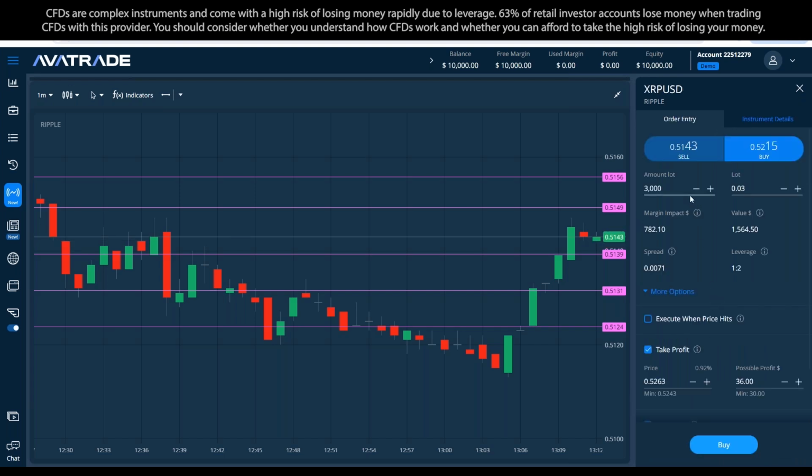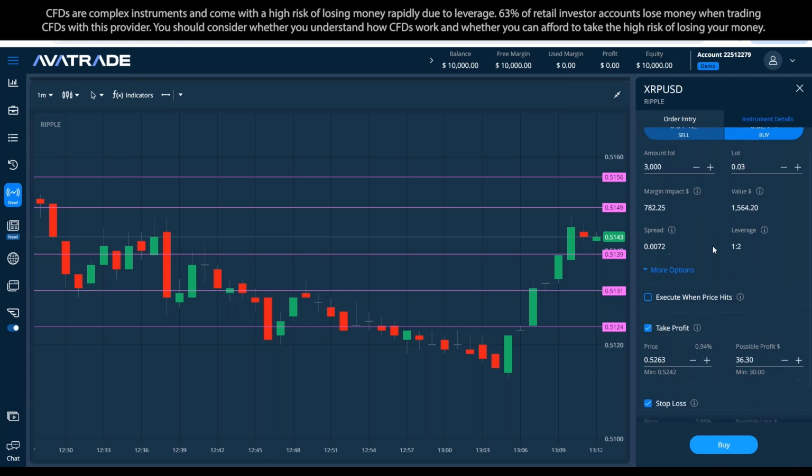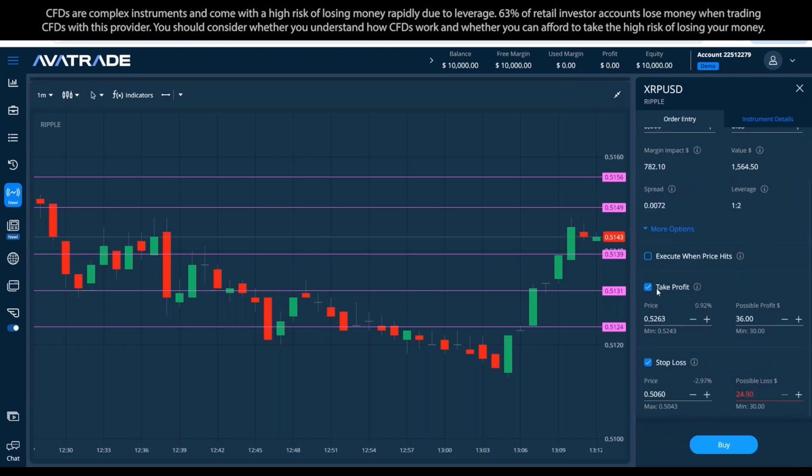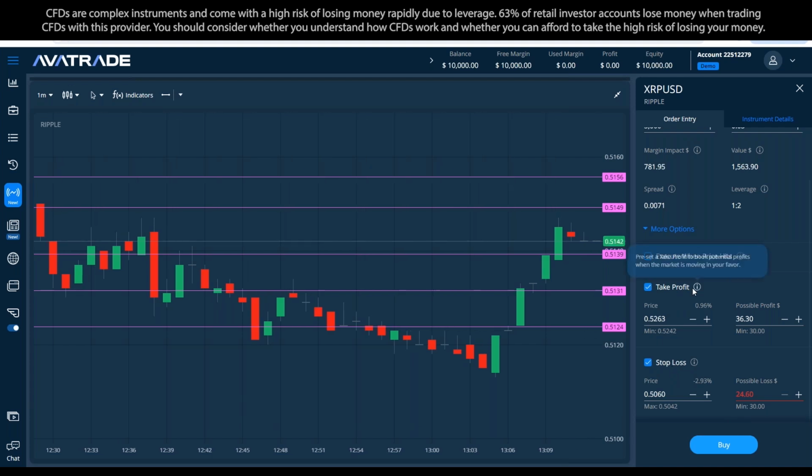Okay, it's showing me here. If I scroll down a bit, I get to see I have here a section with pending orders. Execute when price hits, take profit, or stop loss. How does that work exactly? What is take profit? What is stop loss?